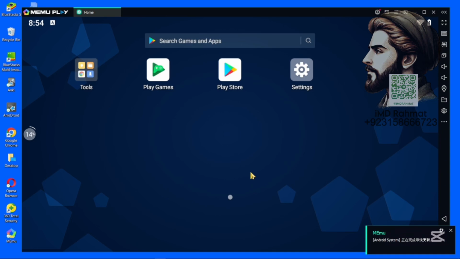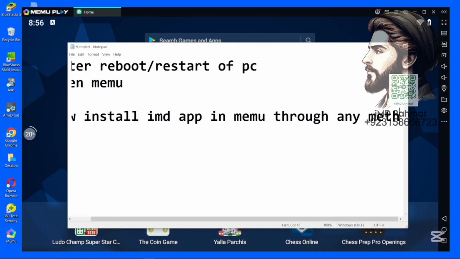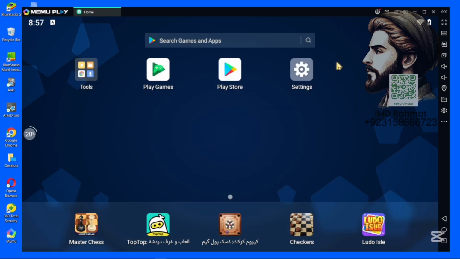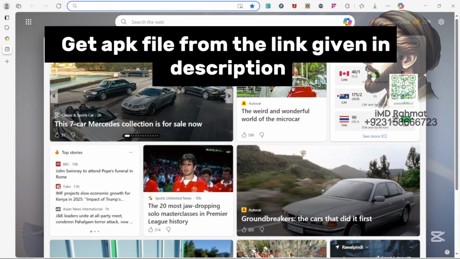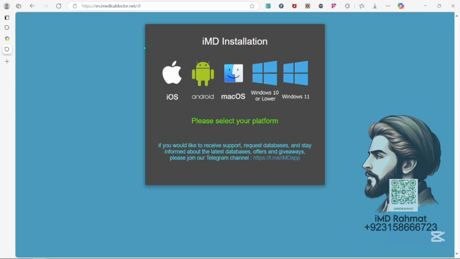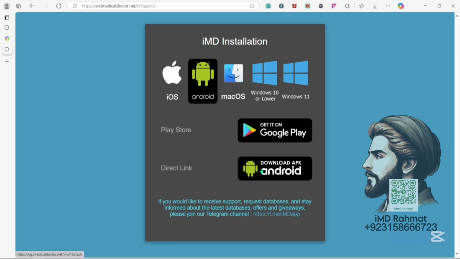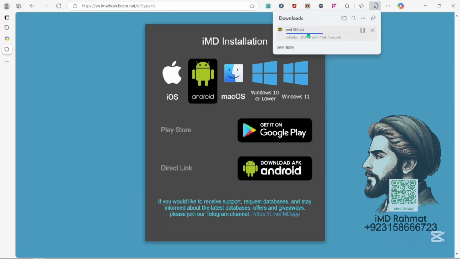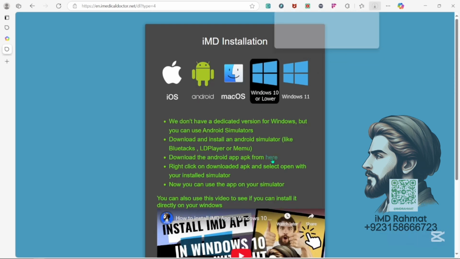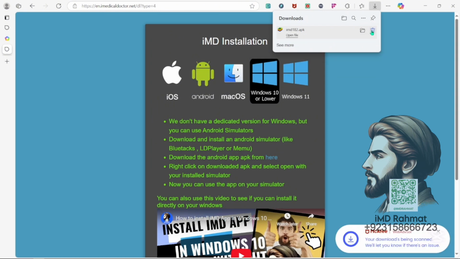So as Memu is installed, we have to install iMD app in it, which can be done through many ways. First and easiest one, through iMD APK file. For that, visit the link provided, then either click on Android and download through direct link or you can click here. Both are same.